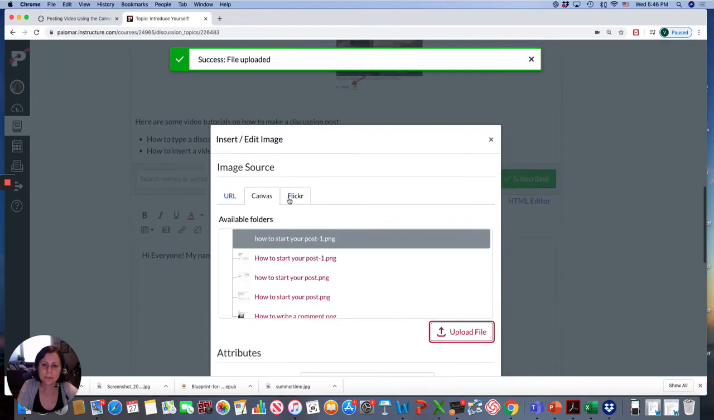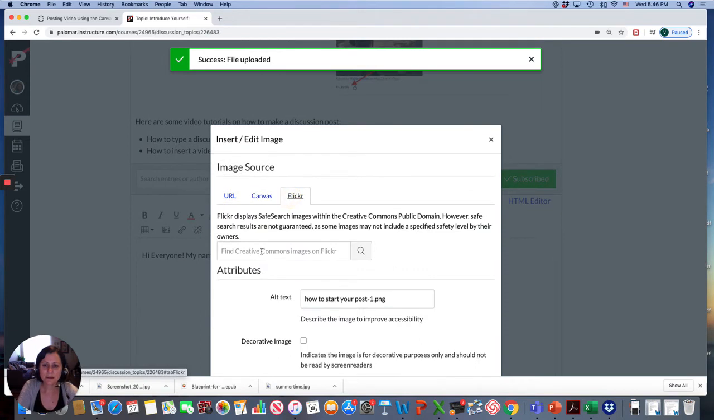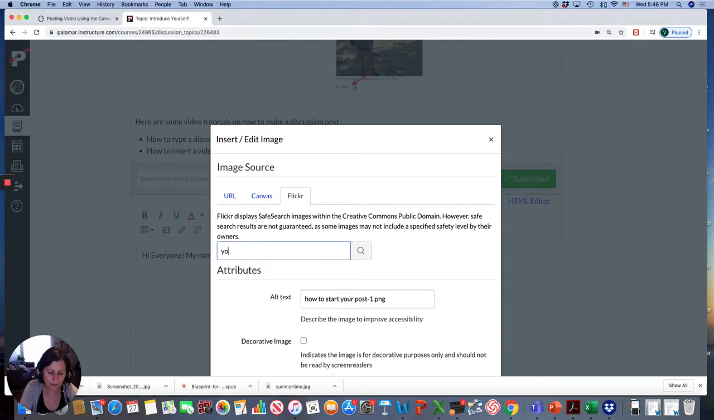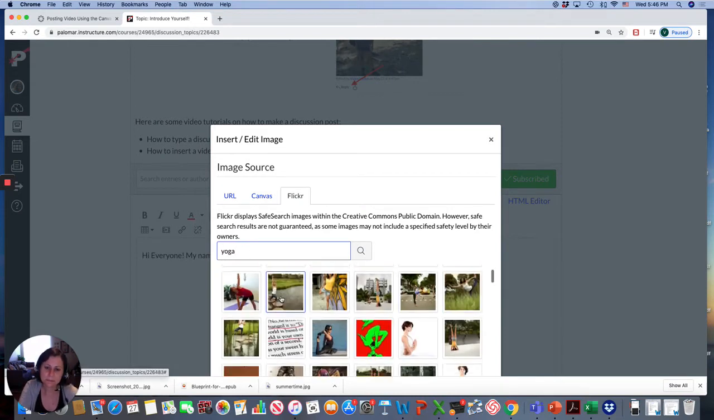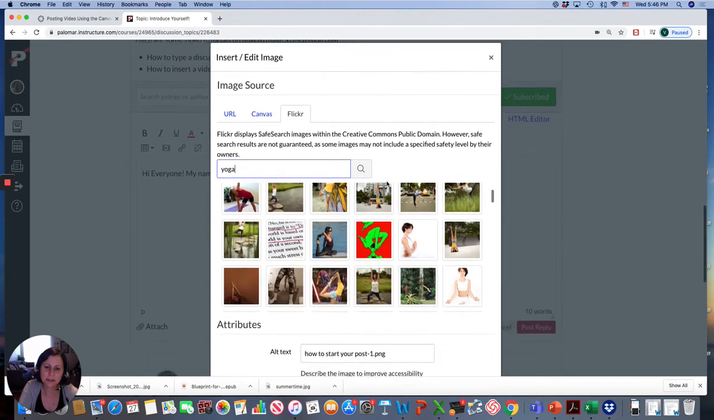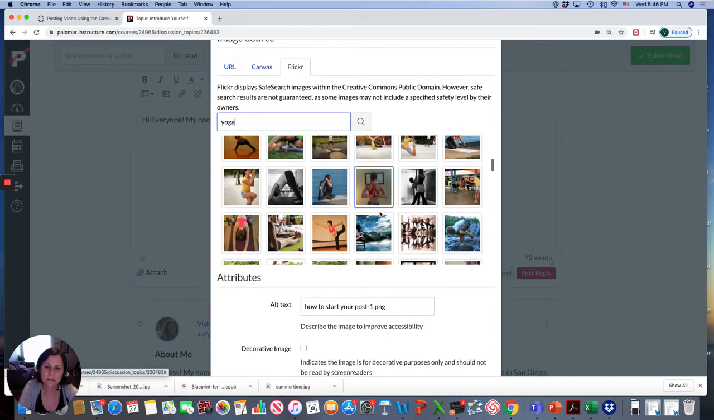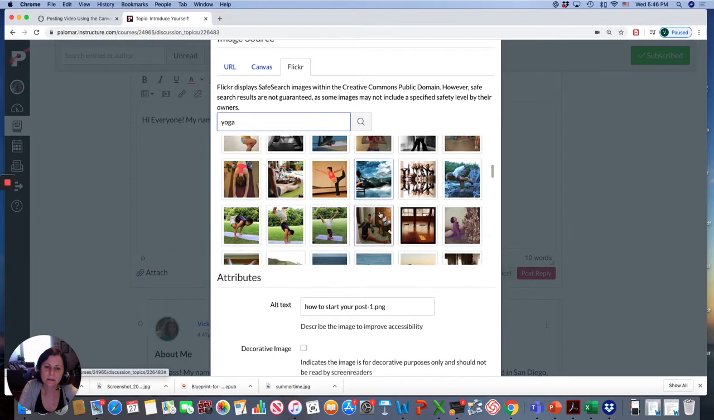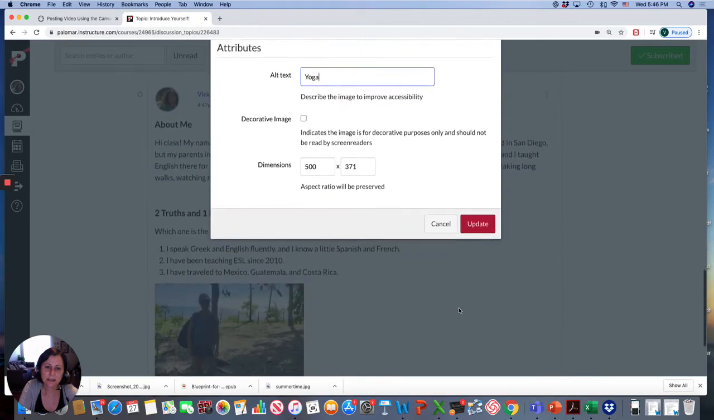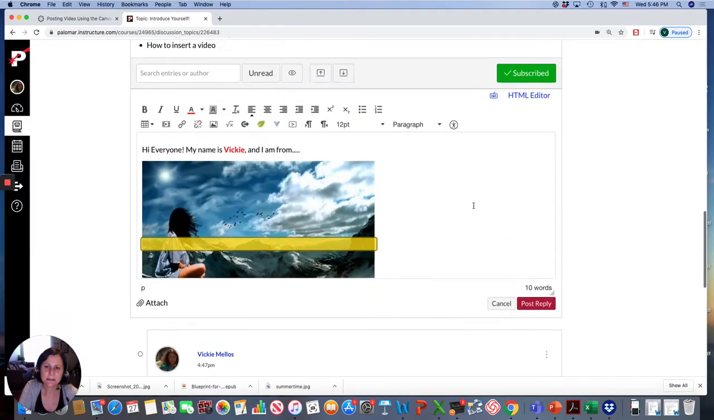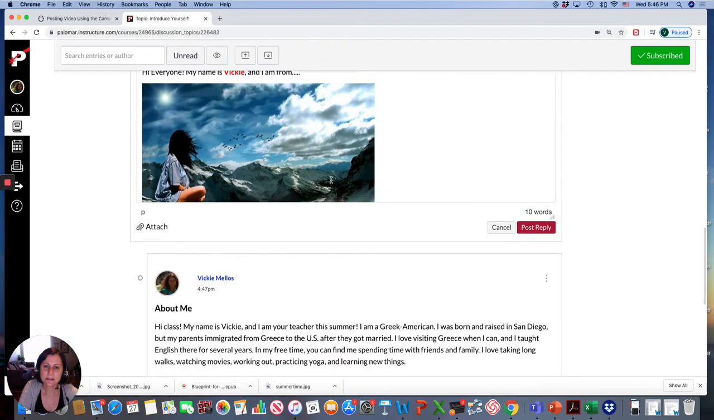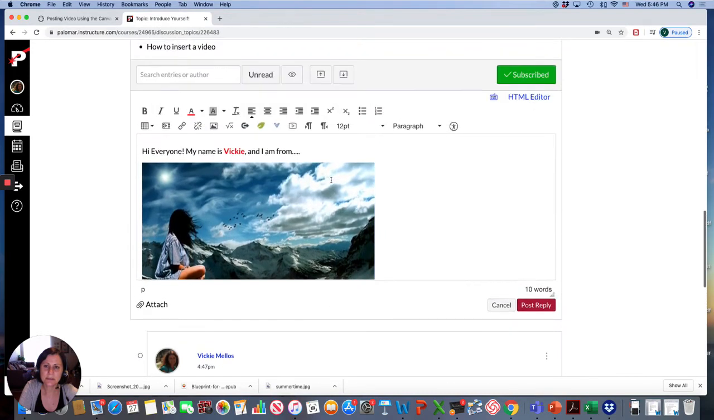Or you could go to Flickr. This is free online pictures. So let's say you like yoga. So you could type yoga, find a picture that you like. I think I like this picture by the water, by the mountains. So I'd click on it and then click update. And then here is the picture inserted into my post.